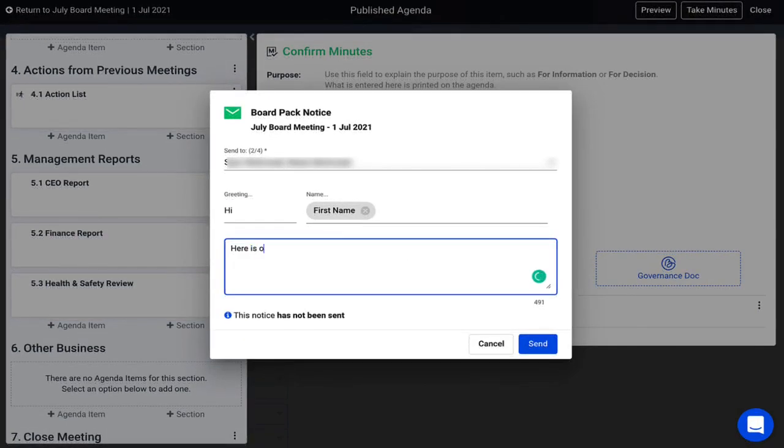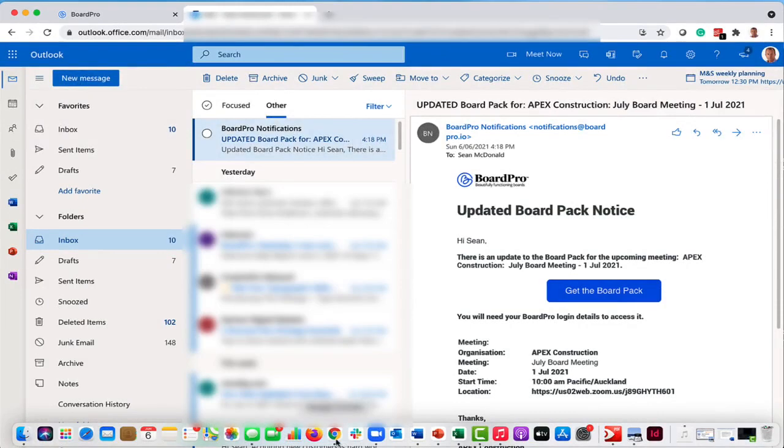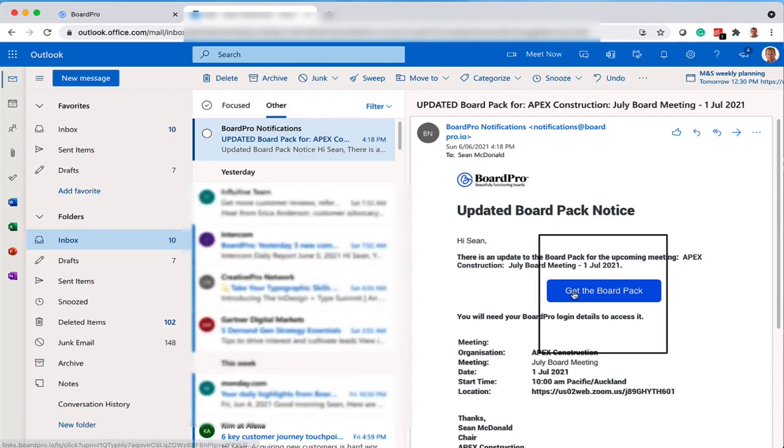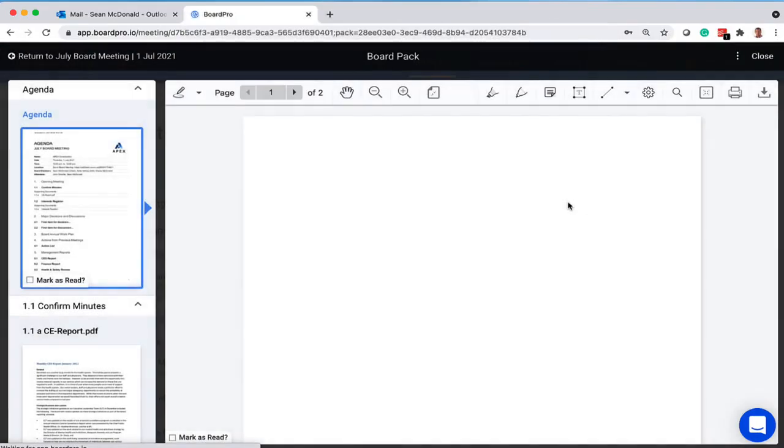Distributing the board pack securely to your board members has never been easier. No more sending insecure documents and attachments via email. BoardPro Live Links enable you to send secure, encrypted links to all meeting attendees, ensuring that all of your important information is protected and never in the hands of unauthorized users.